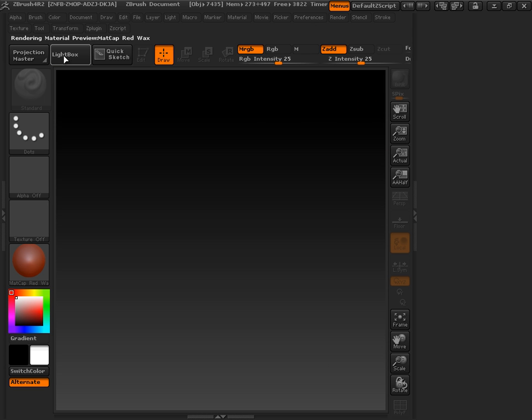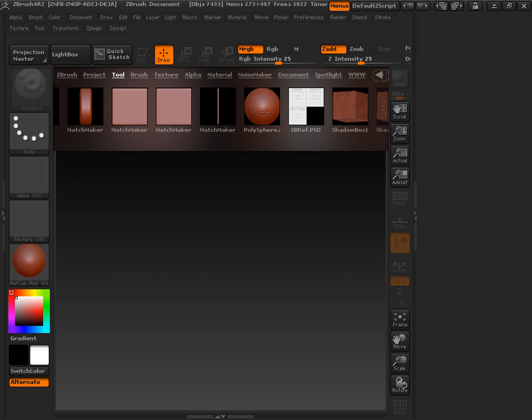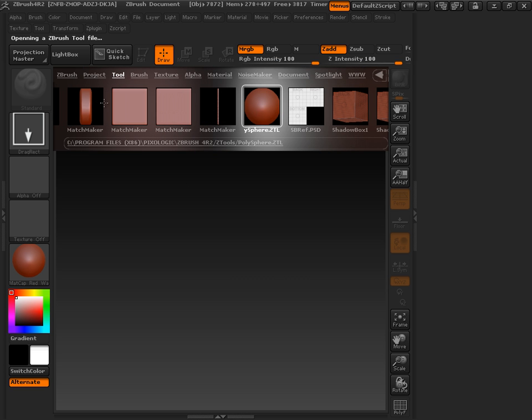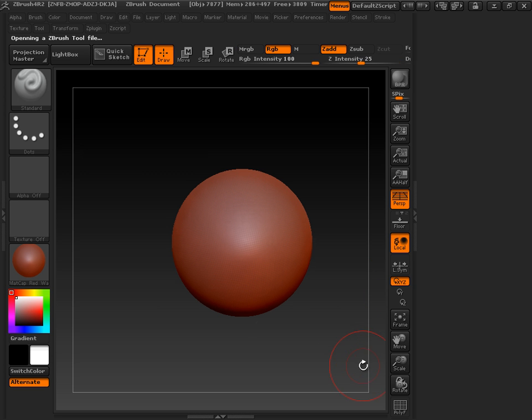Dynamesh 1, the basics. Go to Lightbox, go to Tool, and choose the sphere. Click and drag out and hit Edit. Uncheck Lightbox. A little history lesson.